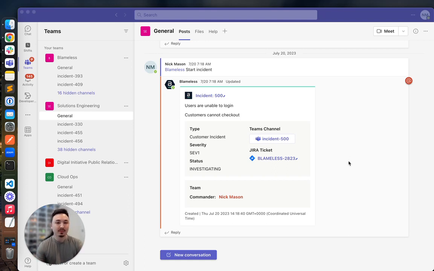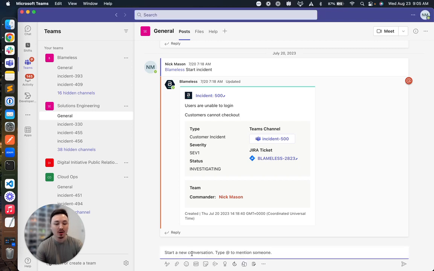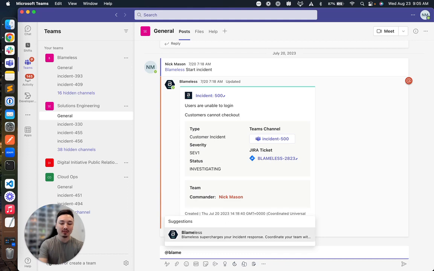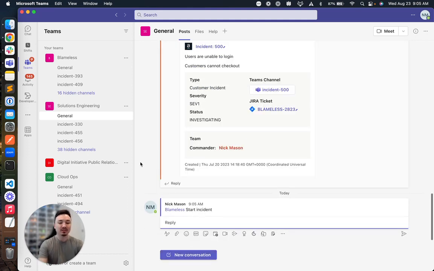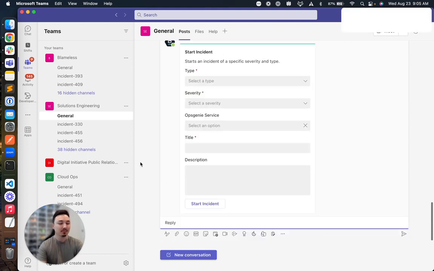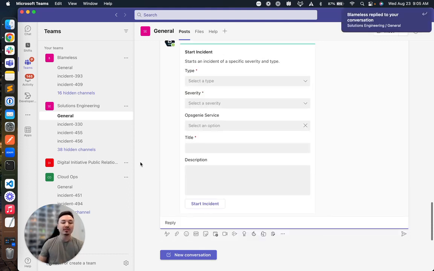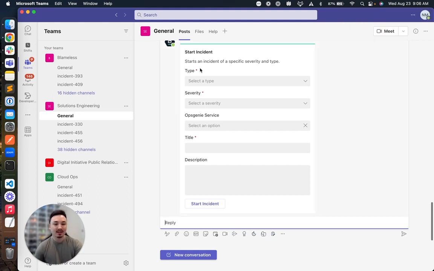Whether you're in a specific team, within a specific channel, you can go ahead and start a new conversation, and @Blameless is going to be your best friend. This is how you're going to be able to start an incident in Microsoft Teams. Once you start an incident, a dynamic card will pop up here where you can see a couple different aspects that you need to fill in order to get this incident started.